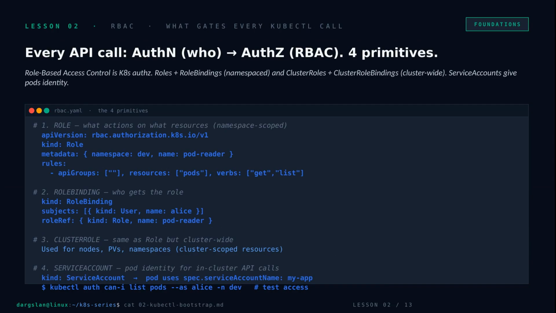Now, once that cluster is up, every kubectl call hits the same gate. Authn figures out who you are, then authz, usually RBAC, decides if you can do it, and RBAC really is just 4 primitives. A role lists verbs on resources inside a namespace. A role binding hands that role to a subject like a user or a service account. Cluster role and cluster role binding do the same thing cluster-wide, which you need for node, PV, or namespace itself. And service accounts? That's how a pod gets an identity to call the API server from inside.